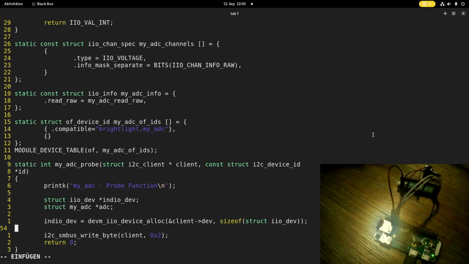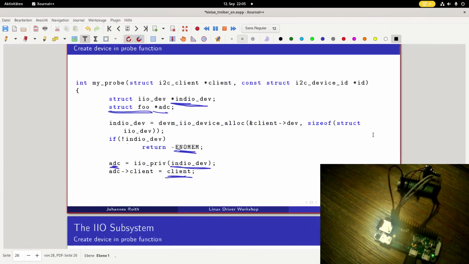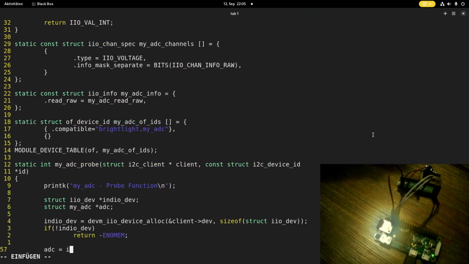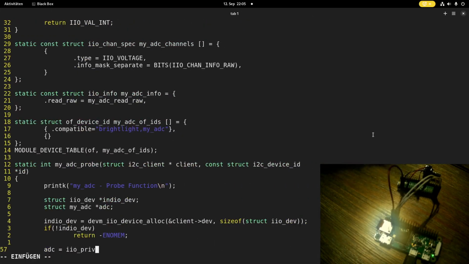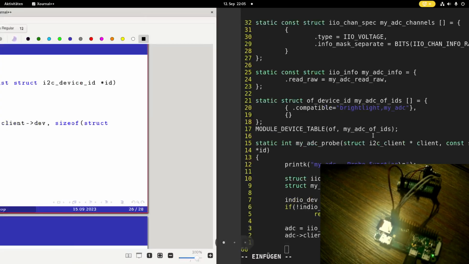And that's it. In case this returns a null pointer, we will return error no memory, and if not, the creation was successful, and I can now allocate memory for the private data, and I can set ADC client to client. Okay.